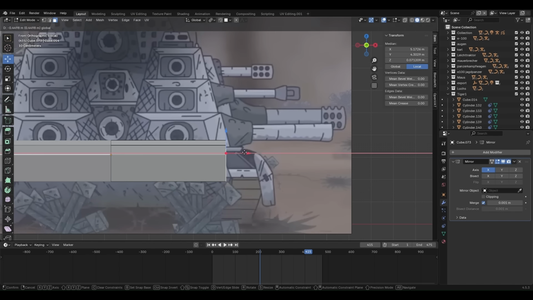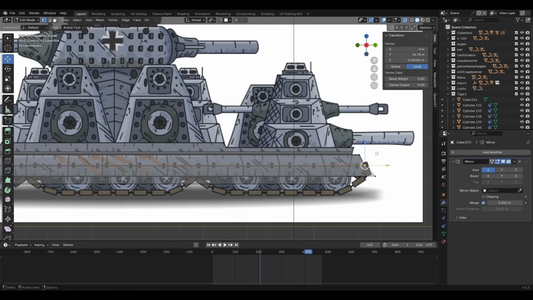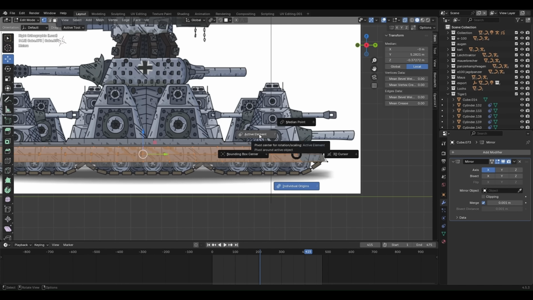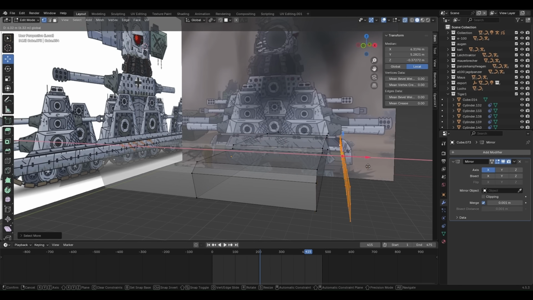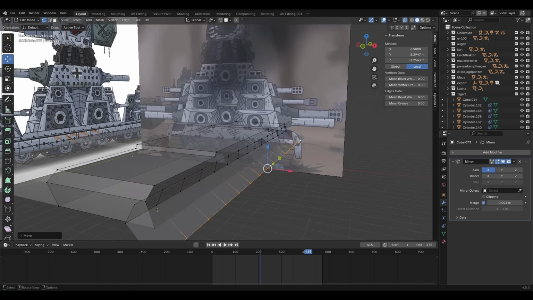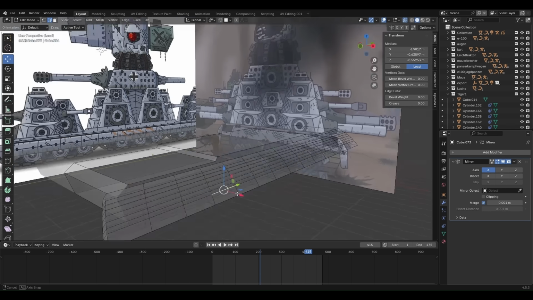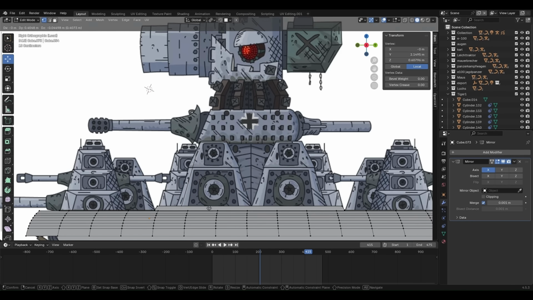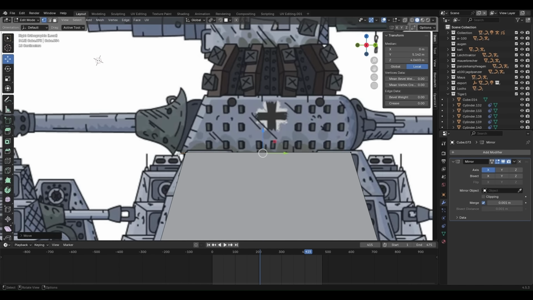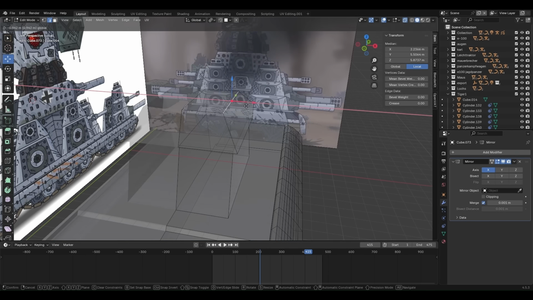And then I repeat the process with these wheels, armor things on the side. And finally I start with the main towers. In general I must say that the mirror modifier is very practical, because obviously I don't have to do the things twice every time.